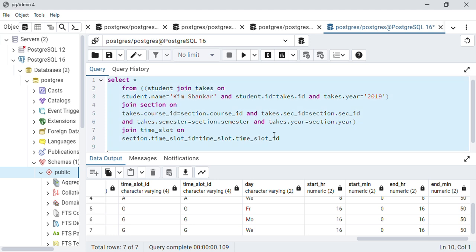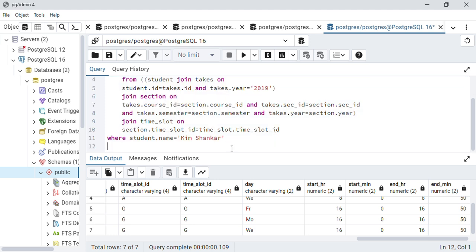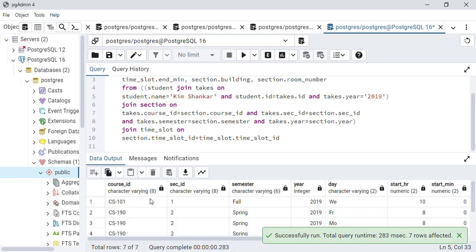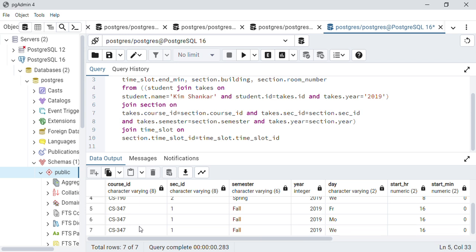So let's put this student ID. Instead of putting it separately, we want student name equal Kim Shankar. Okay, so there are 7 possibilities.